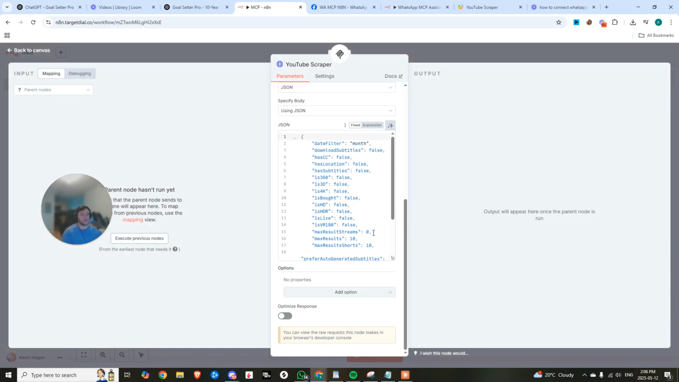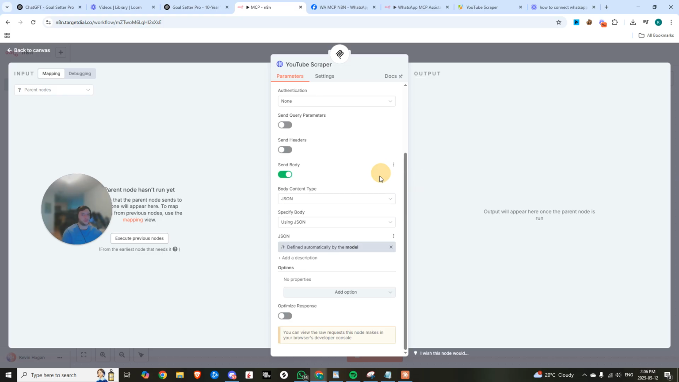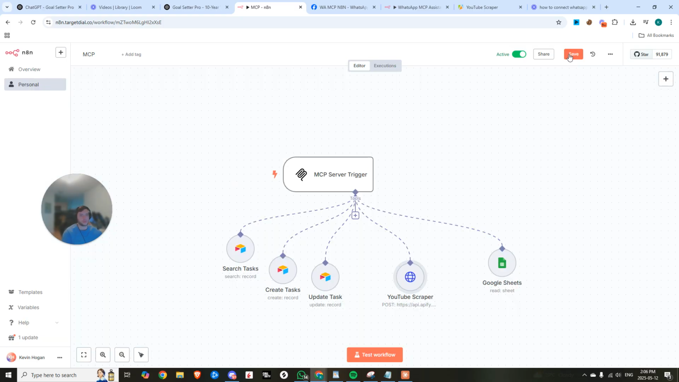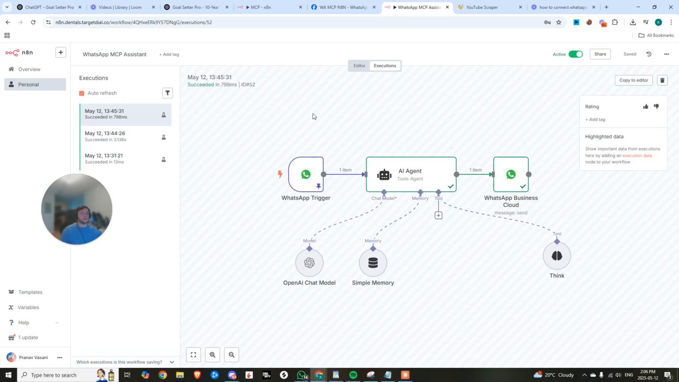Now we can go ahead and hit save. And then in here, we're going to try it. I don't know if it's going to work, but we're going to let the model define this parameter. Okay, hit save, turn this on. And now let's see what happens. So I said, can you please search YouTube for the top posts around N8N MCP and return some good content ideas? I just sent that.